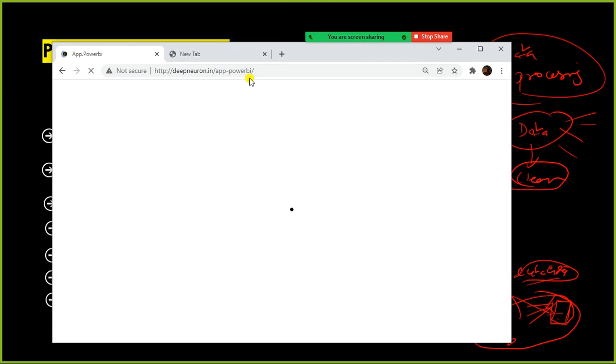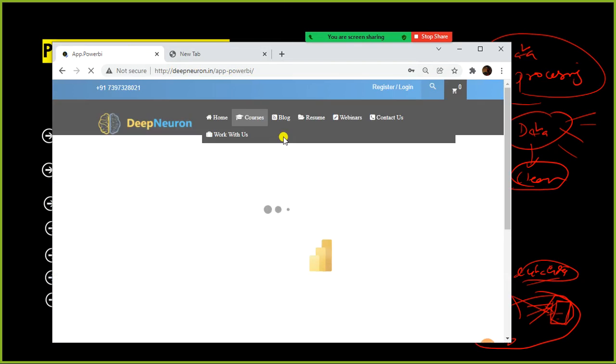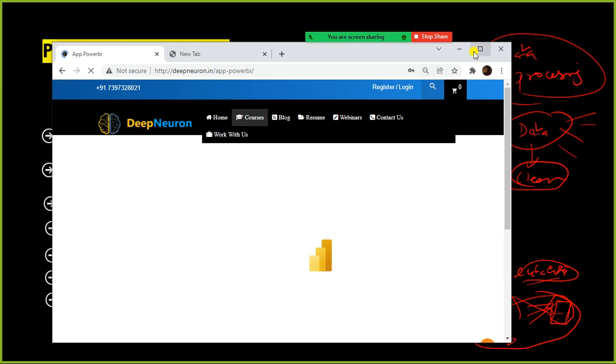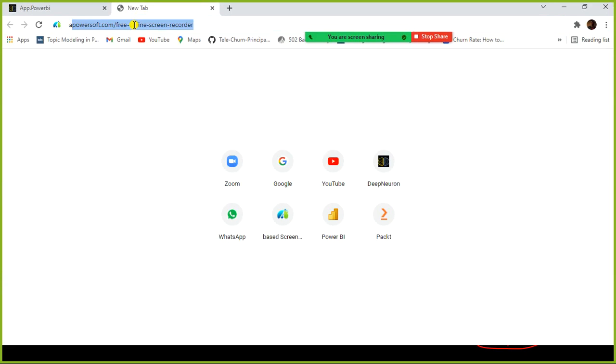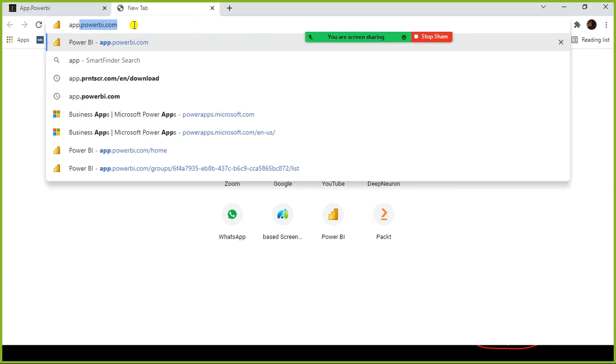In this website, under this folder, we embedded a Power BI report. This report already got published on the Power BI Service cloud. I'll just show you now how to go to Power BI. You have something called app.powerbi.com.